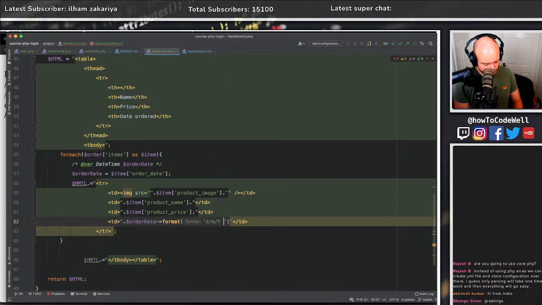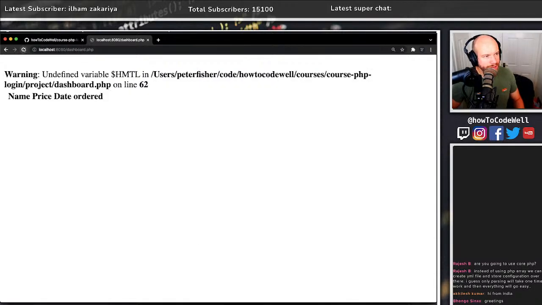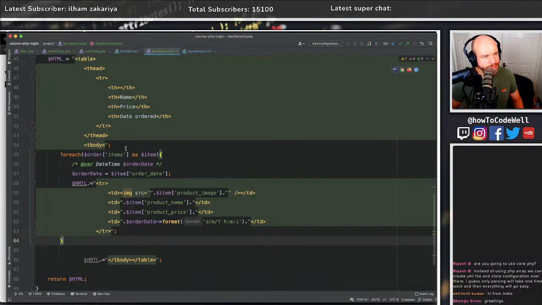Now I'm going to take a guess at this. Hours, minutes, seconds. I always get it wrong. That's probably going to complain, and I'm probably going to have to look at the documentation. Let's refresh. Undefined variable HTML on line 62. We've got the table headers printed out. Line 62, line 62, line 62.